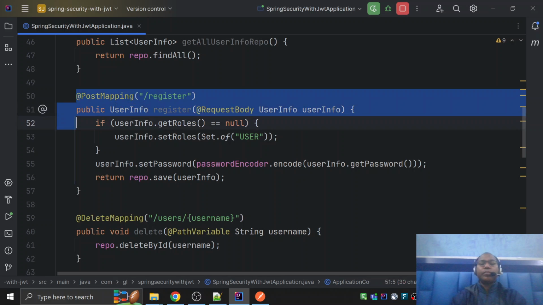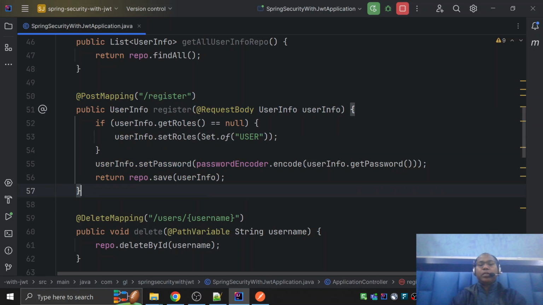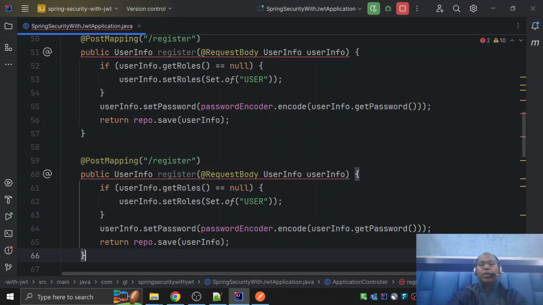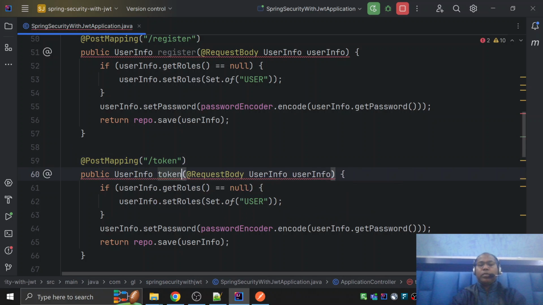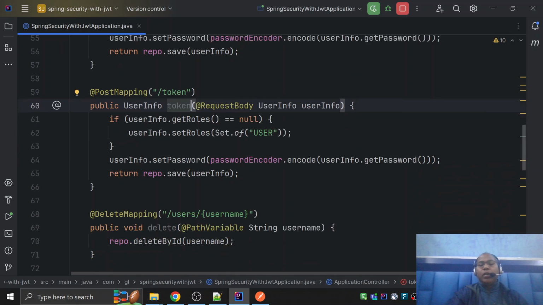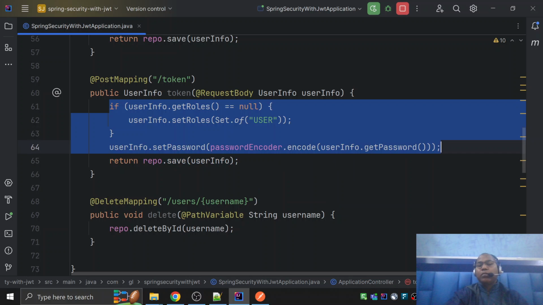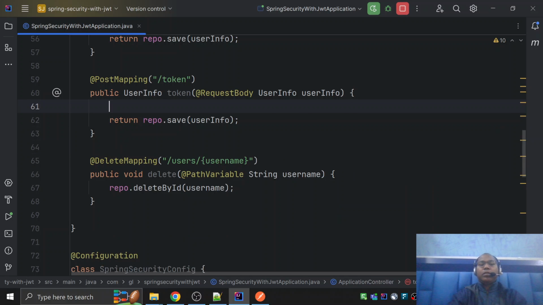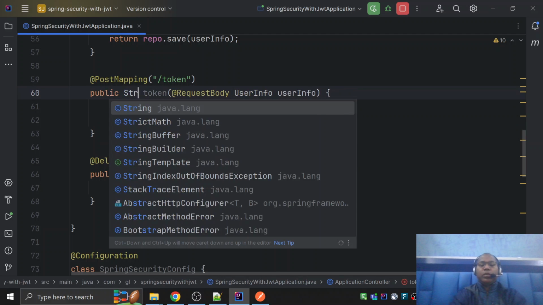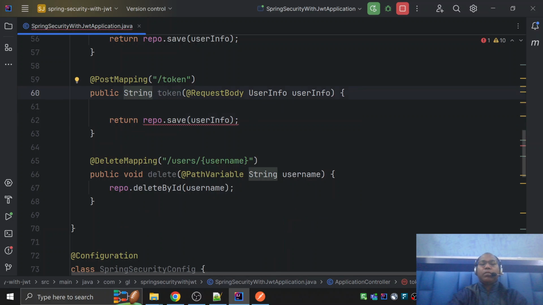So here, instead of registration, I need a token, so here we are going to generate the token. The token should be a string.